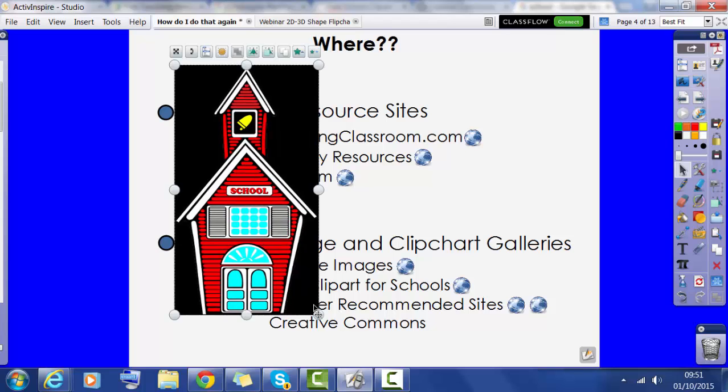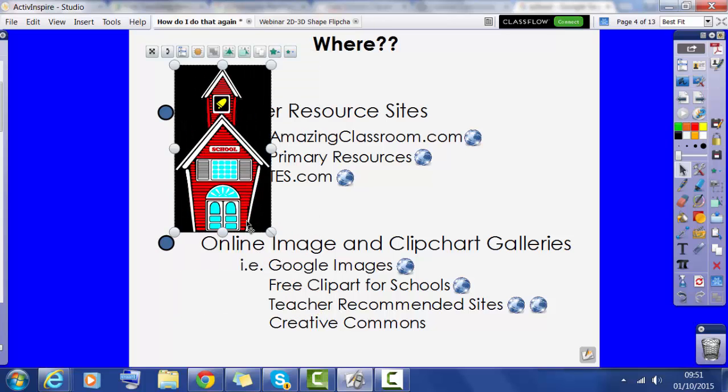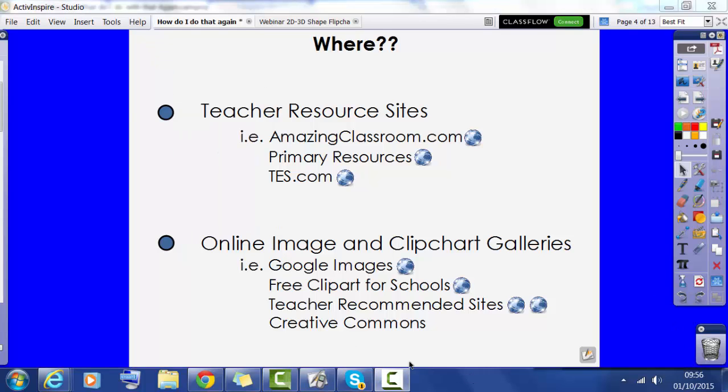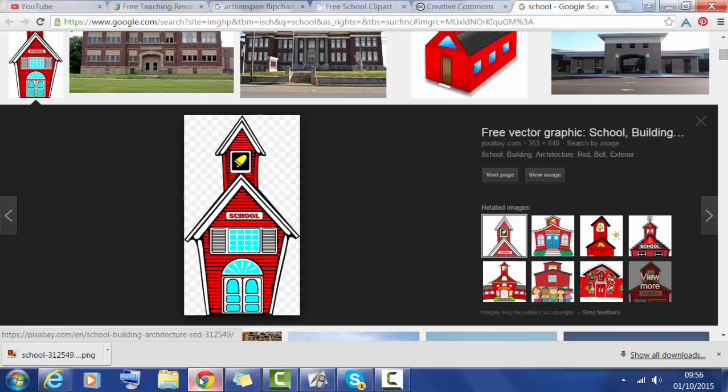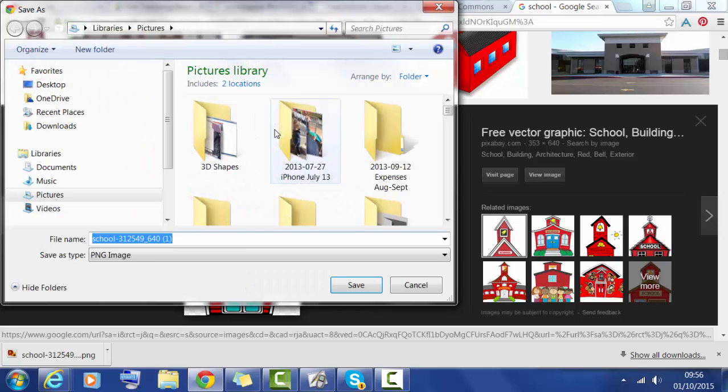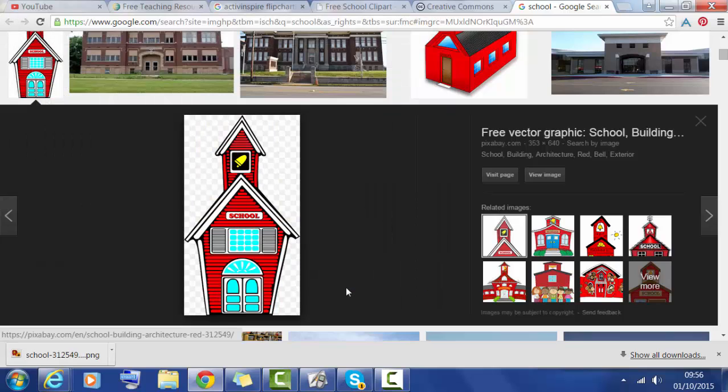Once I bring that in here, that has editable properties, so I can edit it in various ways to use. The other way that I can bring that image into my Flipchart is to save that image onto my hard drive of my computer. So I'm just going to save that on my computer.